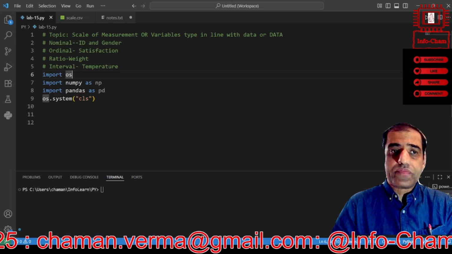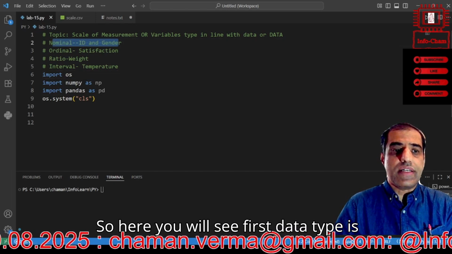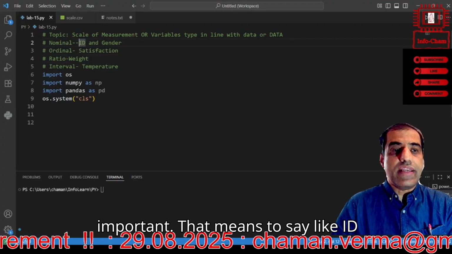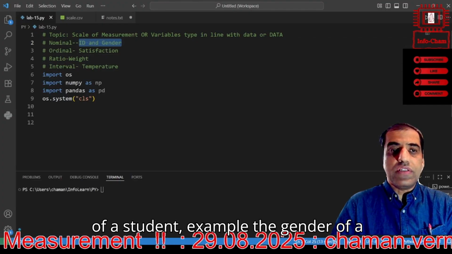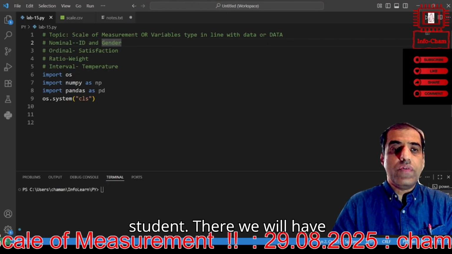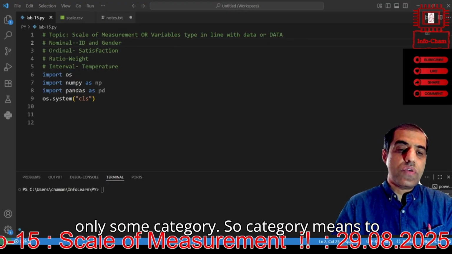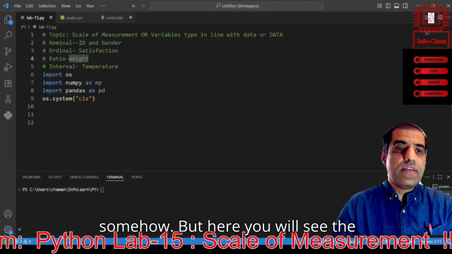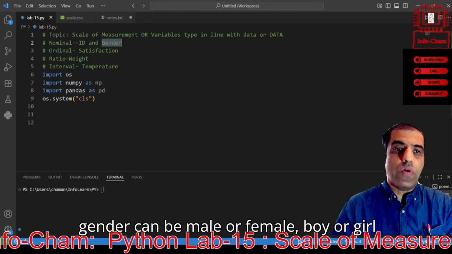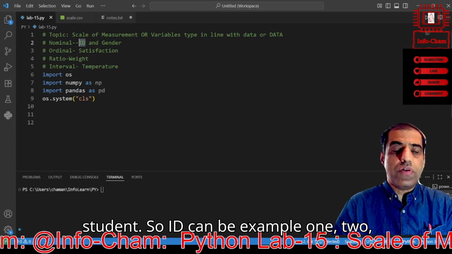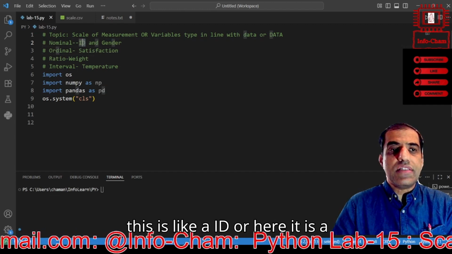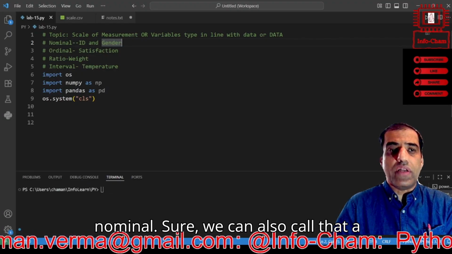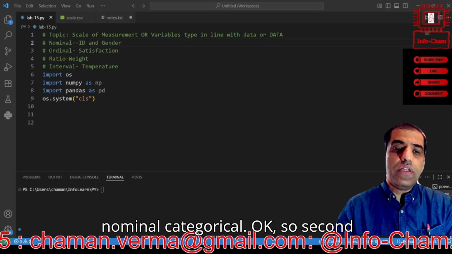So that is important. Here you will see the first data type is the nominal. Nominal is very important. That means something like the ID of a student, or the gender of a student. There we will have only some category. Category means, for example, 1, 2, 3, but here the gender can be male or female, boy or girl student. So ID can be 1, 2, 3 or something. Think about it like this: it is an ID, or here it is a gender. That means it looks like a nominal. We can also call that nominal categorical.